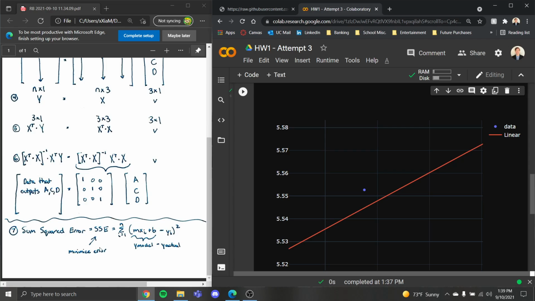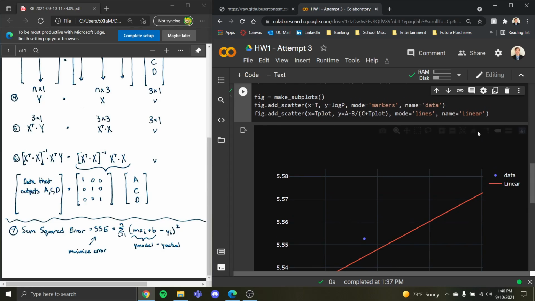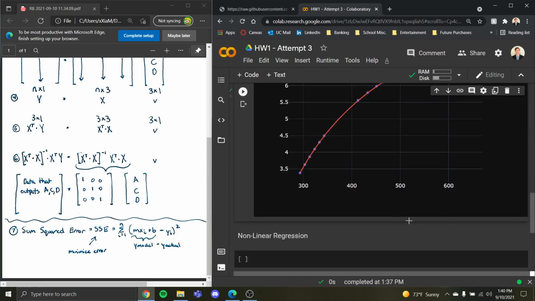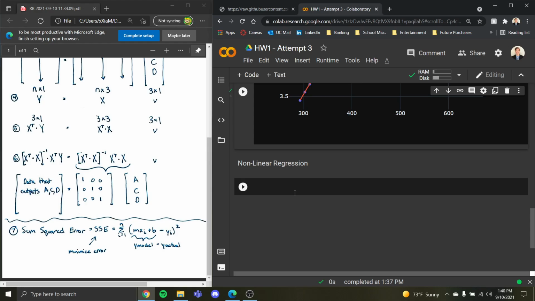So pretty much what this sum squared error method is going to do is it's going to take these differences and essentially measure the amount of error. And then we're going to call on our SciPy functions in Google Collaboratory. I'm going to return this to home. And we're going to call on that function in order to essentially minimize this error.